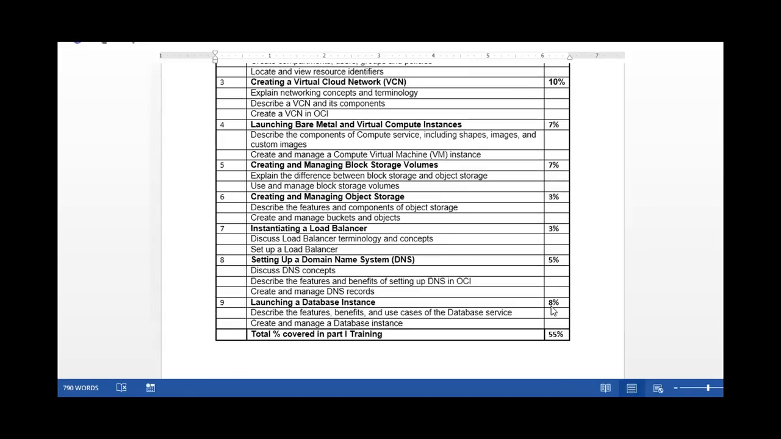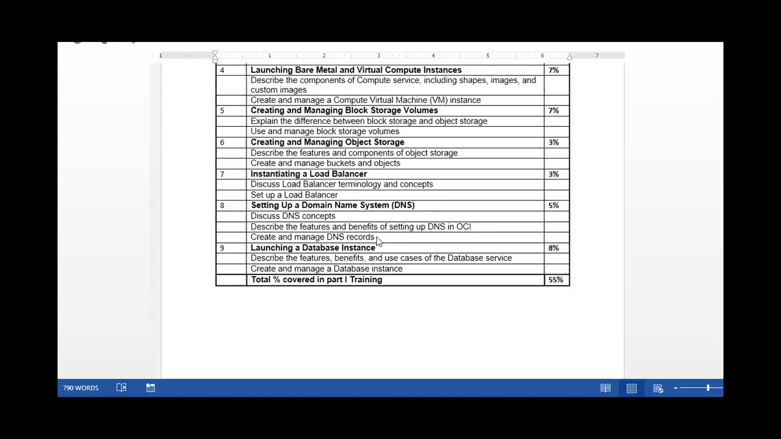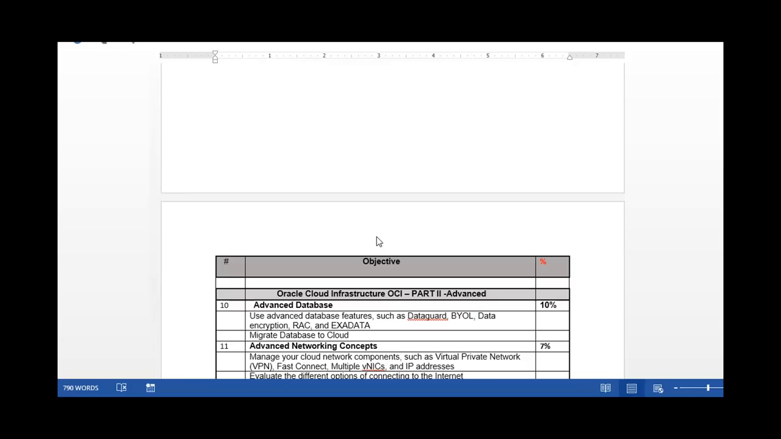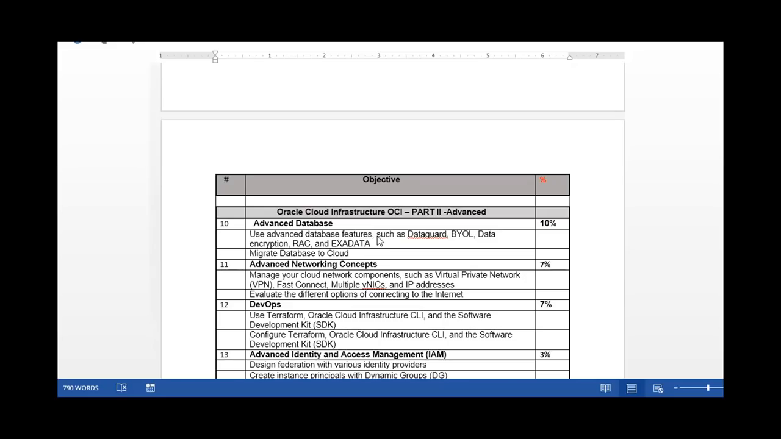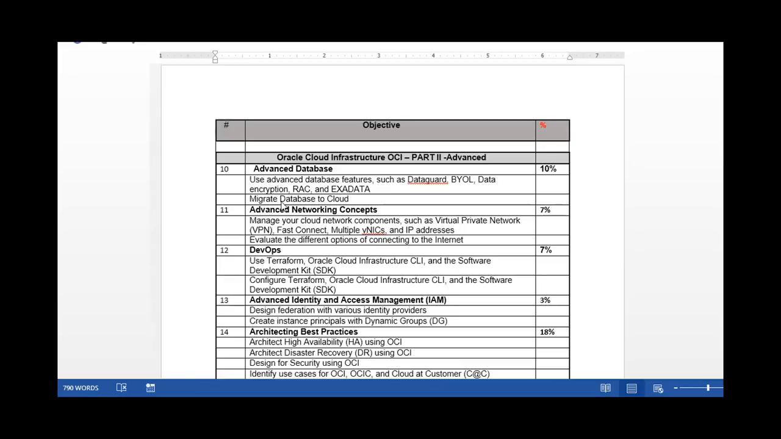And once you are confident, once you go through the study schedule and get comfortable with this, then you can sign up for the part two training, which we can go through. It's going to be advanced database services, which is 10%.